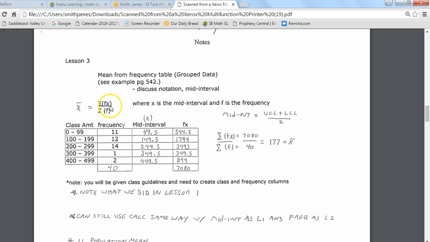This formula says I take the sum of my data and divide it by the sum of my frequencies. So this is just like finding the average. You add up all your data and divide it by the number of terms, right? Just like you would always find an average. So the sum of all my data is going to come from this column right here. So remember, I have 11 of those, plus I have 12 of those, plus 14 of those, plus 1 of those, plus 2 of those.